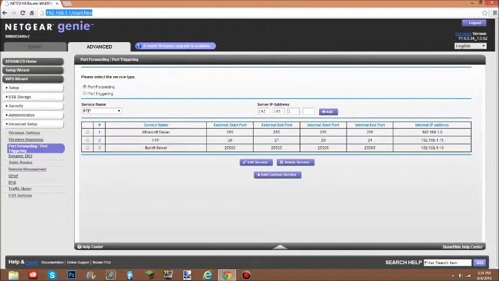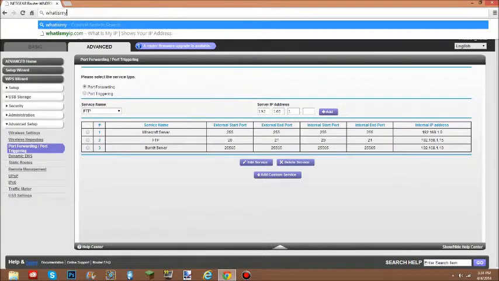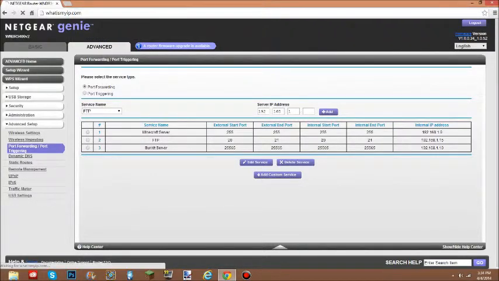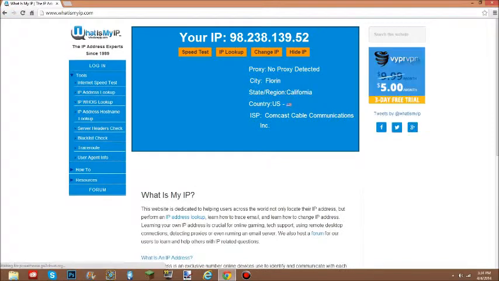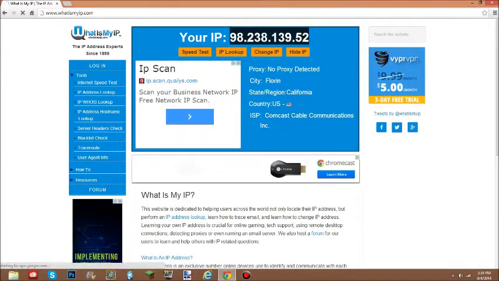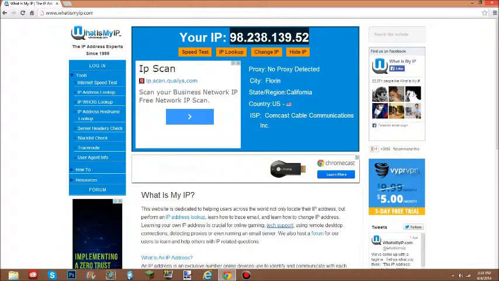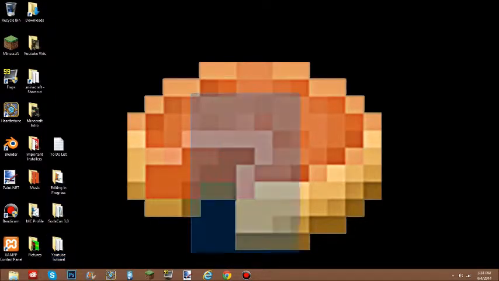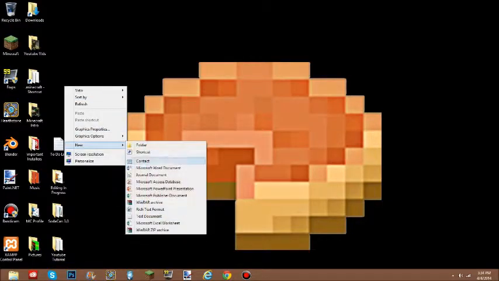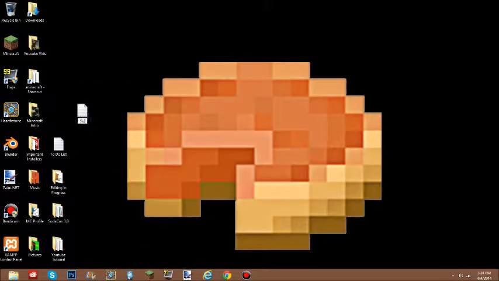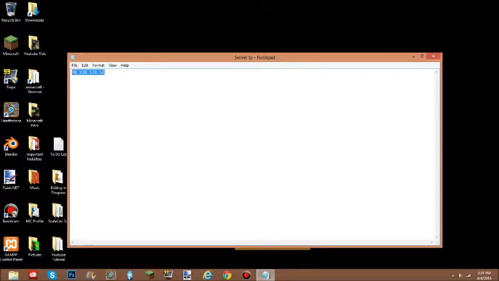Now, if you want to know your IP, you type in whatismyip.com. It will show up this IP right here and this IP right here. You want to copy that and remember that IP somewhere, so I'll just create a text document called server IP, and write that down in a notepad. So, paste it. That will be the IP to your server. Just remember that.